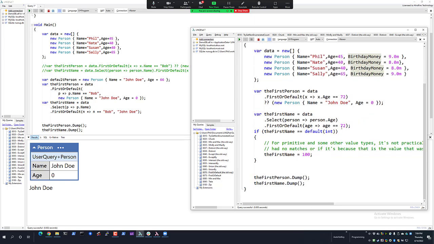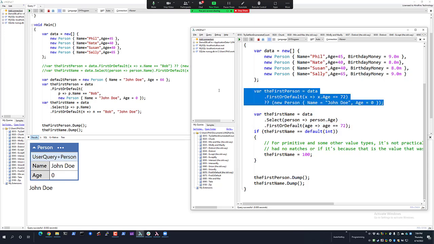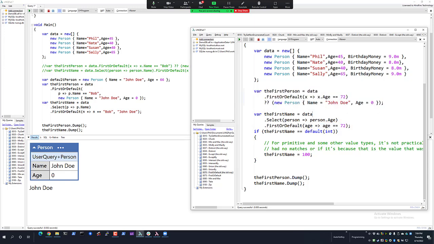Okay, so in the old one here, I have dot first or default on the int type, but I also have one up here that's a reference type. It's an object, and that's dealing with a person. So if I have a first or default that doesn't find any matches on its predicate, it's going to return null, and I'm going to have to deal with that.